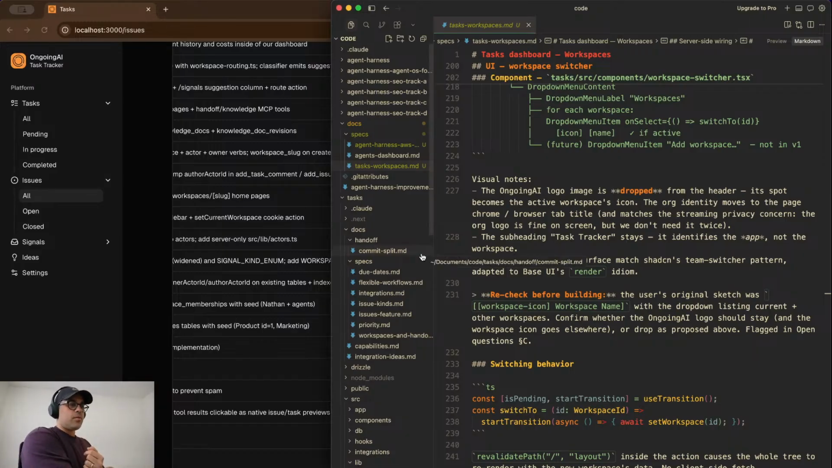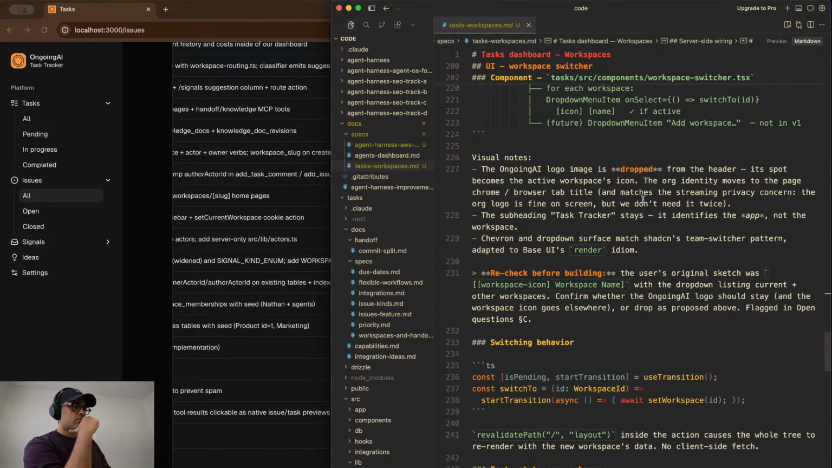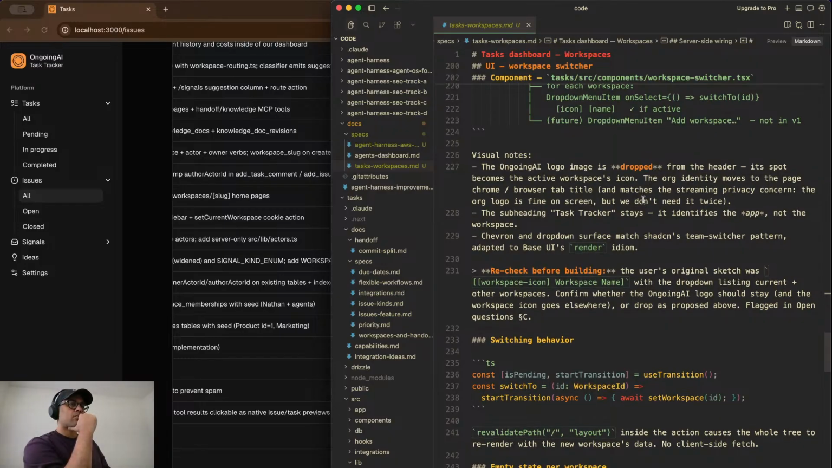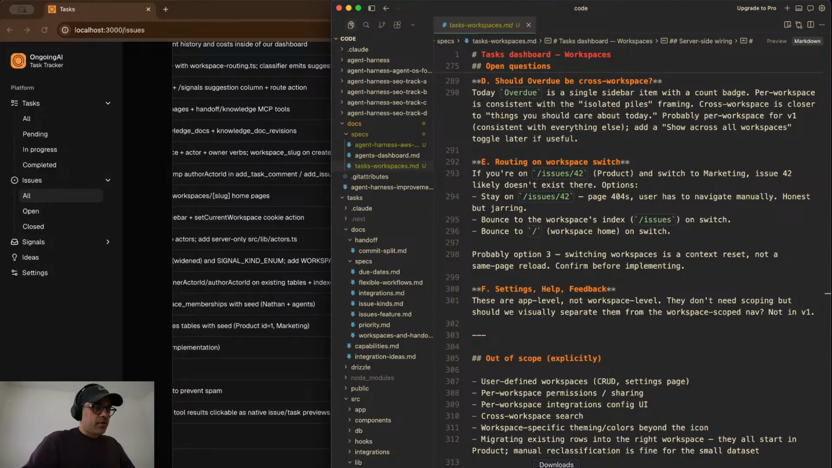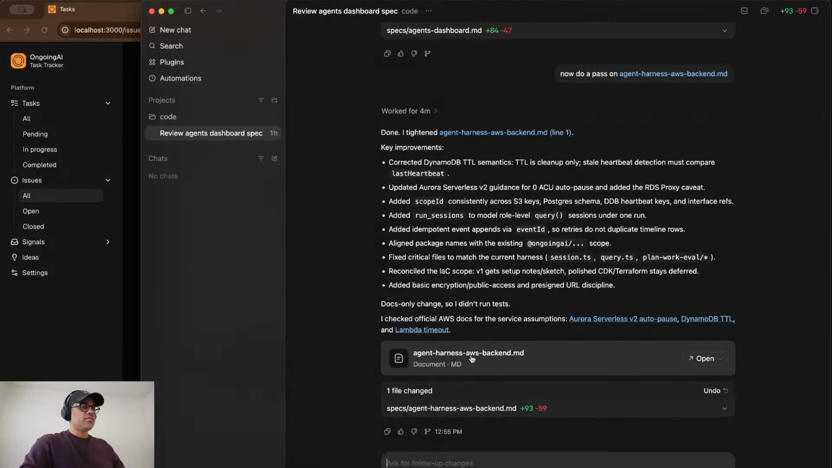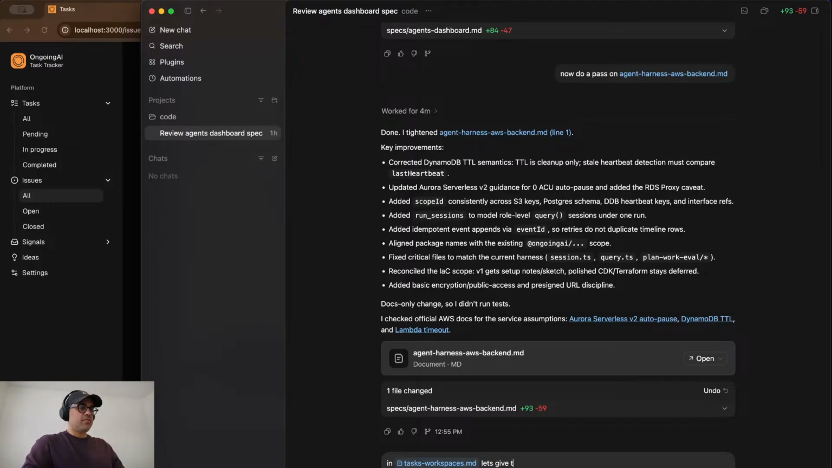All right, where were we? Alright, let's check out our new task workspaces inside of Codex. So in task workspaces, the new spec that we just created, let's give this a pass now. A read through now.